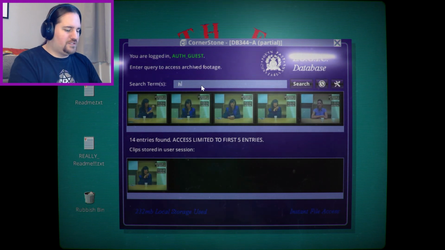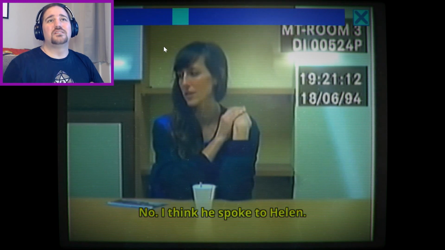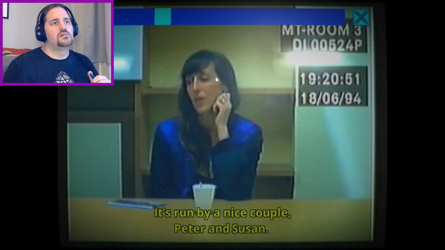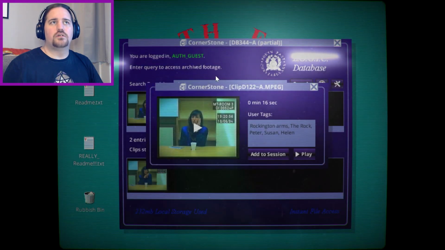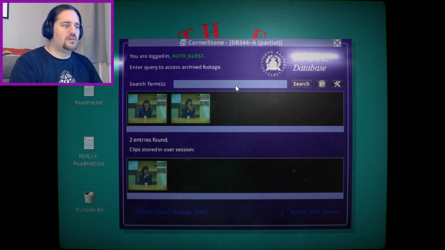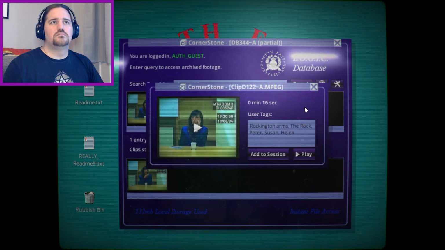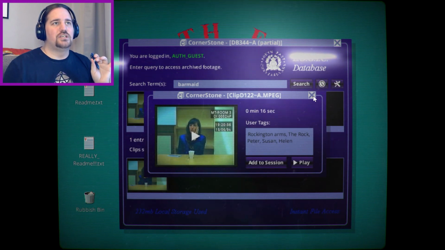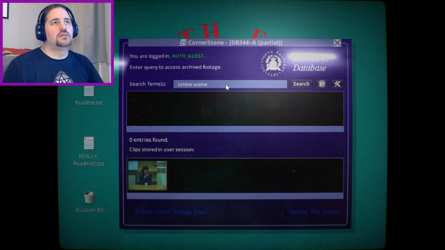Now let's see. What was the word used for Helen? I think he spoke to Helen. No, that's the wrong one. It's the Rockington Arms, the Rock. It's run by a nice couple, Peter and Susan. There's some other regulars there that Simon likes to drink with, and the barmaid they're having sometimes. Barmaid, that's the word. Nothing on barmaid. Oh yeah, right. That's a tag that's already in that she's using. So let's see here. Do we have a crime scene? Nothing on crime either.